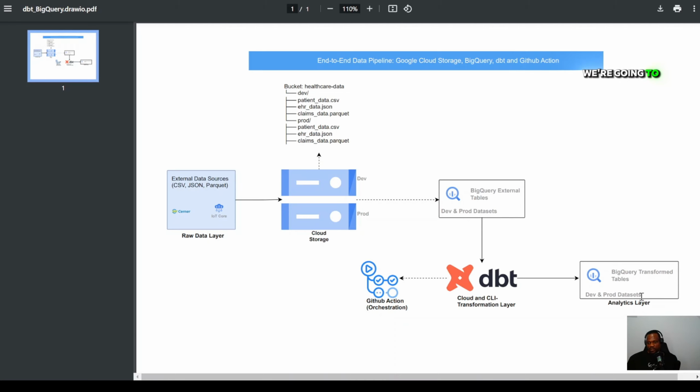So this is the data we are going to place our access control on top of, giving access to who is supposed to have access to which particular tables, and restricting access from the other parties that are not supposed to have access to some particular tables. So this is where we are going to be doing that. This is just the overview of the end-to-end data pipeline, like I said, using Google Cloud Storage, BigQuery, DBT, and GitHub Action. So let's proceed to the next step.